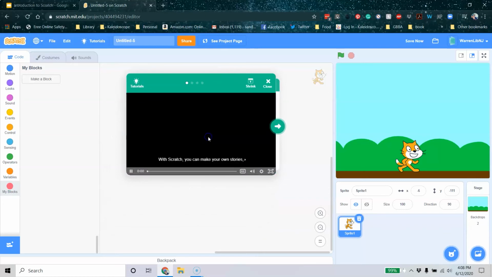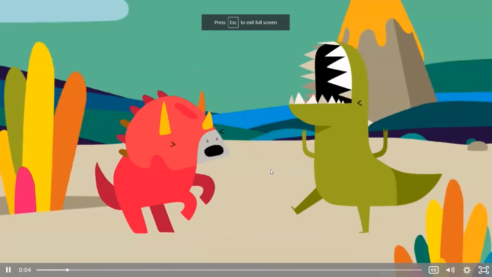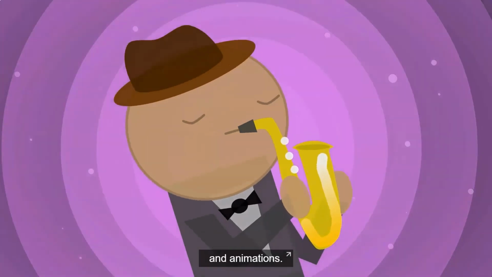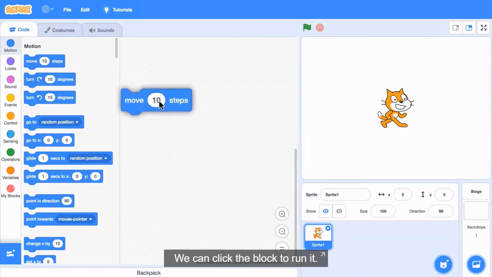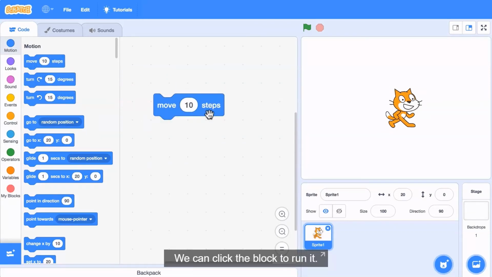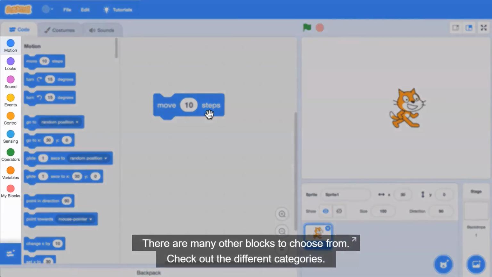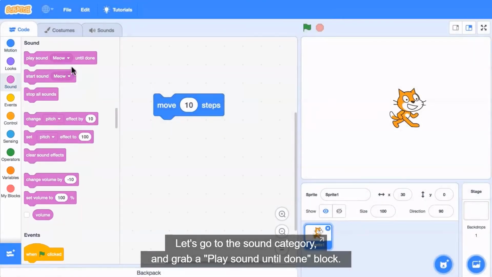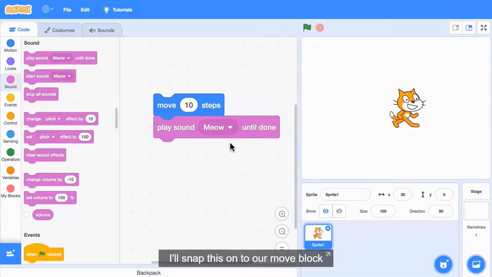Here we go. With Scratch, you can make your own stories, games, and animations. Let's start by grabbing a move block. We can click the block to run it. There are many other blocks to choose from. Check out the different categories. Let's go to the sound category and grab a play sound until done block. I'll snap this onto our move block.